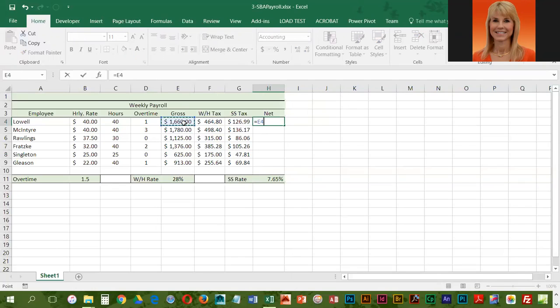So we're going to click on gross and we're going to subtract withholding, and we are going to subtract Social Security. Okay, and then we're going to press enter. And then we're going to click right up on that equation, which is all relative cell addressing. And we're going to grab our fill and copy it down. So at this point, we are done with the formulas and functions, and we're moving on to some of the formatting.